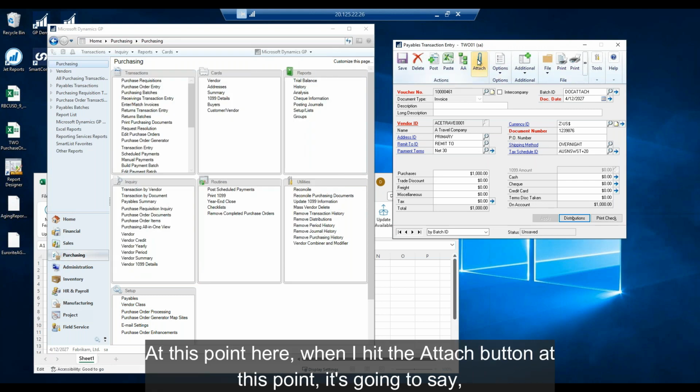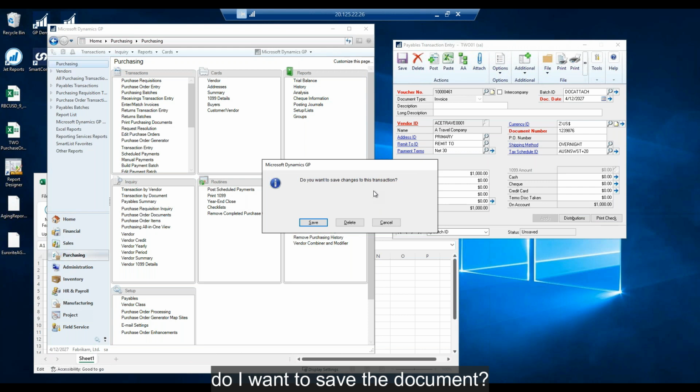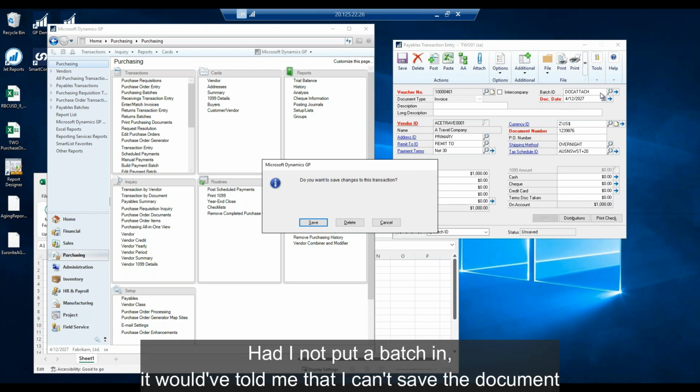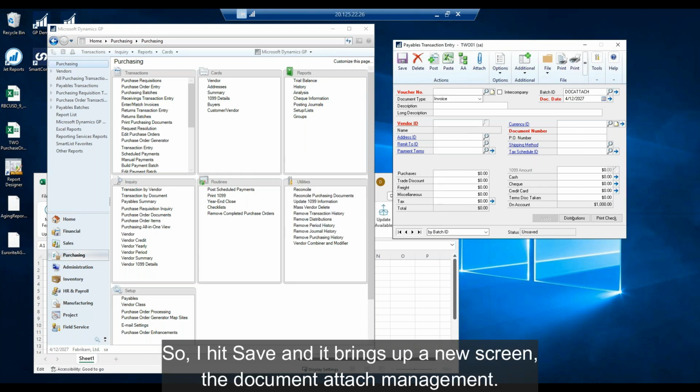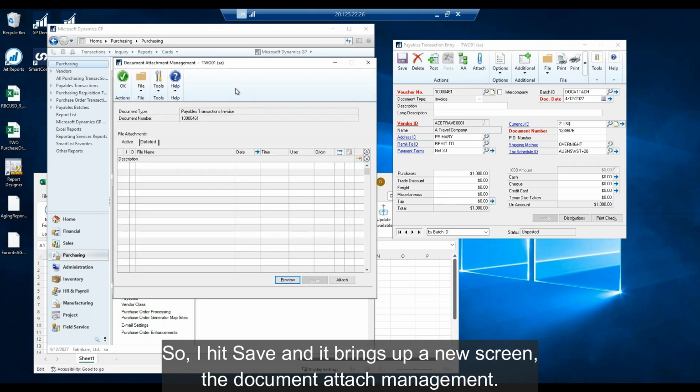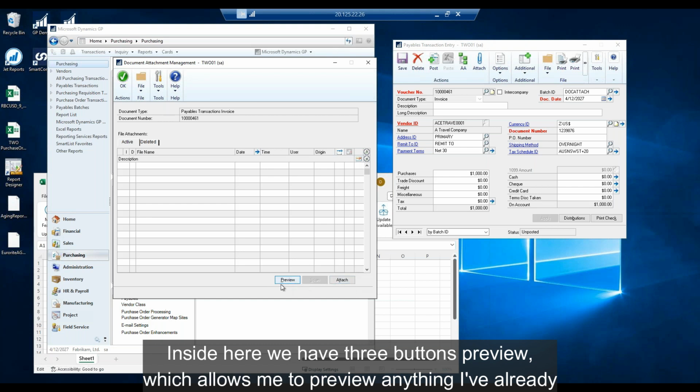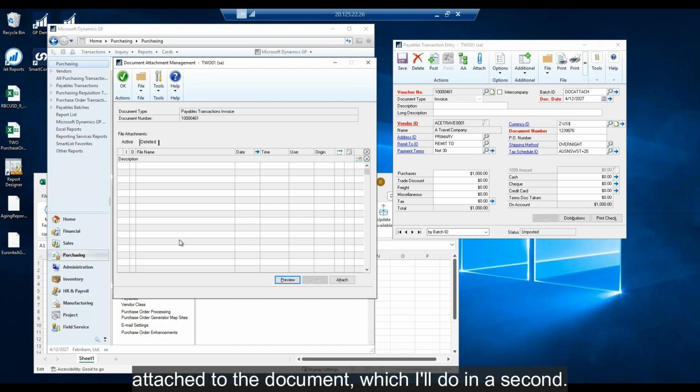When I hit the attach button at this point, it's going to ask whether I want to save the document. Had I not put a batch in, it would have told me that I can't save the document without a batch. So I hit save, and it brings up a new screen, the document attach management. Inside here, we have 3 buttons. Preview, which allows me to preview anything I've already attached to the document, which I'll do in a second.